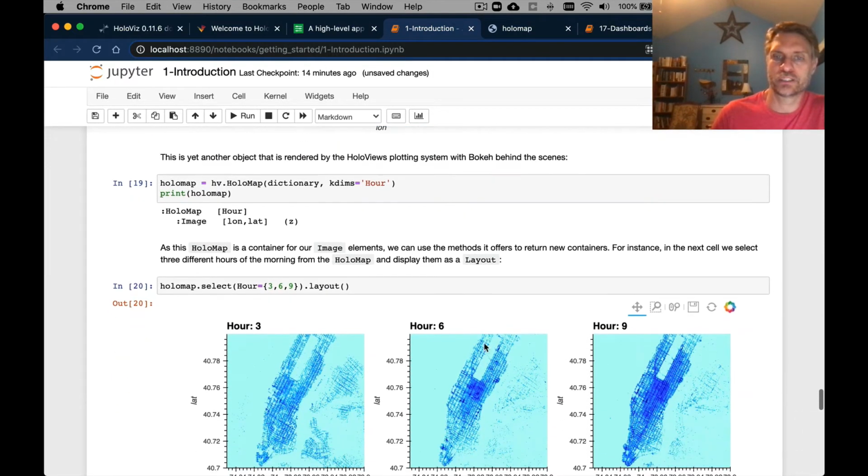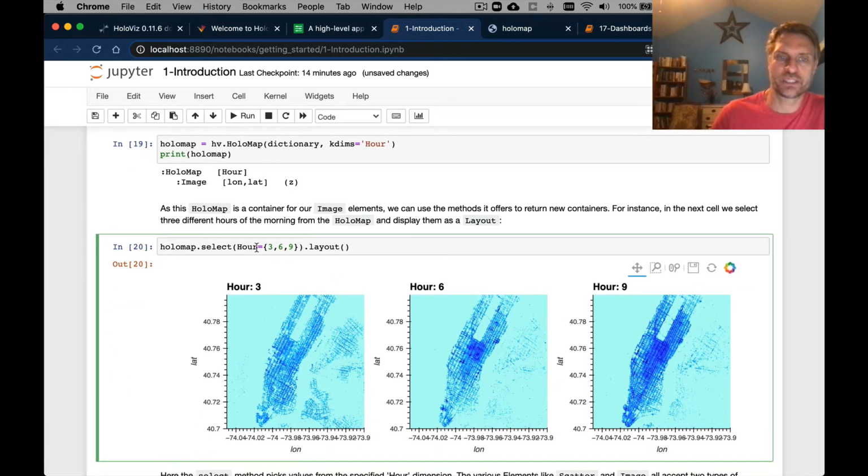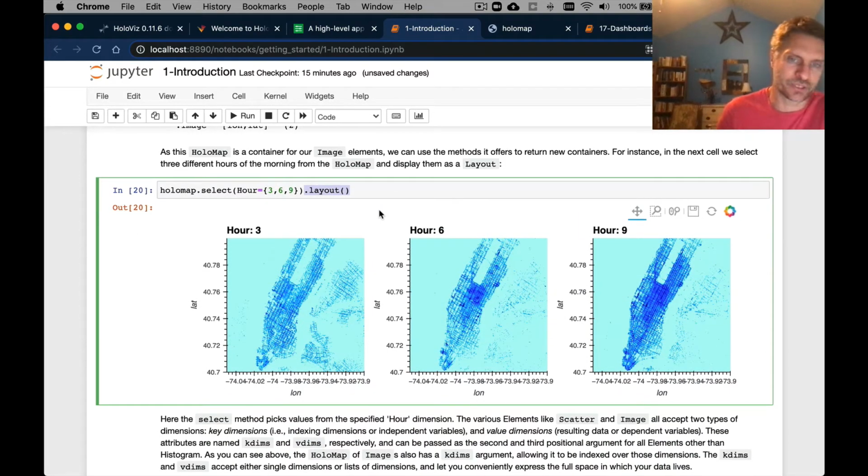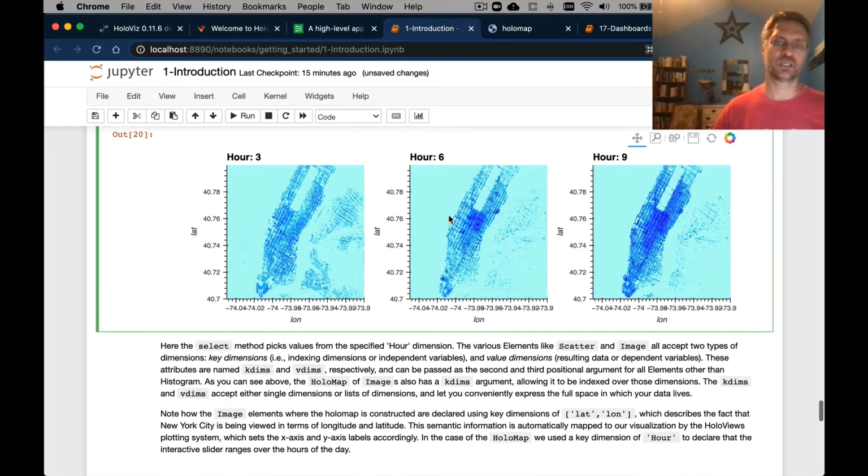If we don't want it to display that way, we just do a little more work and we say, oh, we're going to pull out hours 3, 6, and 9, select those first, and then lay that out. And then now we have a plot with no widget because it's all been turned into a layout where three of the items are shown side by side, the rest have been discarded. And so again, we could print this and we could see that it's always a data structure, not a plot, but it displays as a plot.